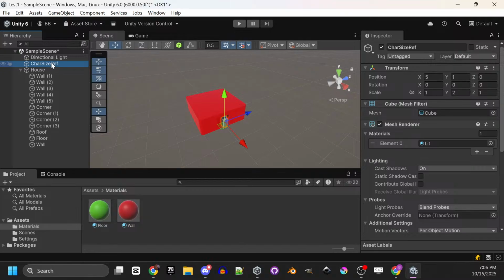Let's see. Oh, so you created your house, but you dropped it under your directional light. What you want to do is pull this up so it's above directional light, because you don't want it to be a child of directional light. How do I? Click it and drag it with the left click. There you go. Oh, good. You did it. All right.